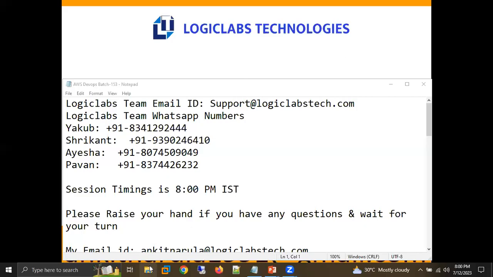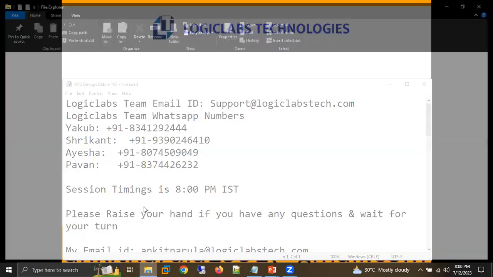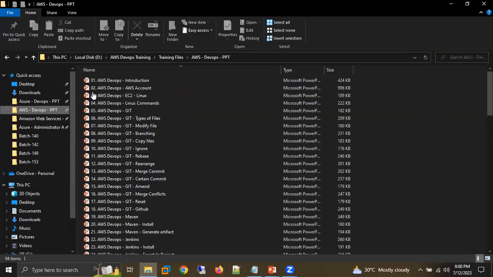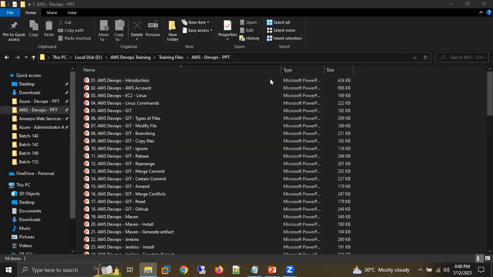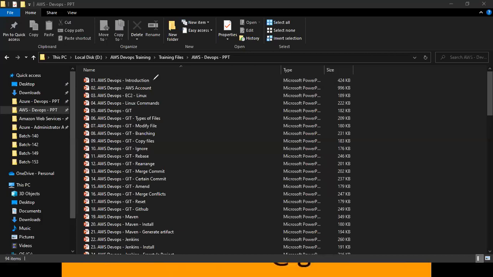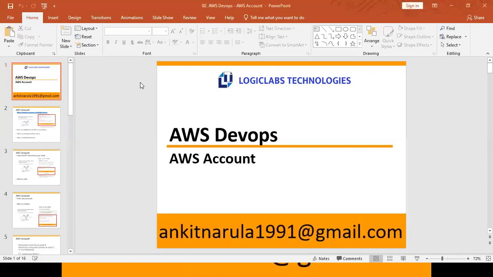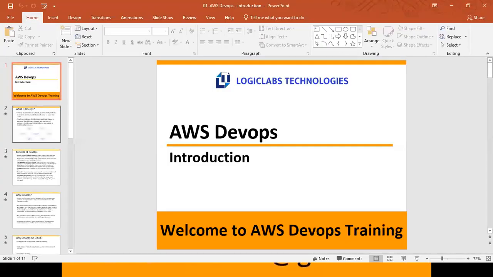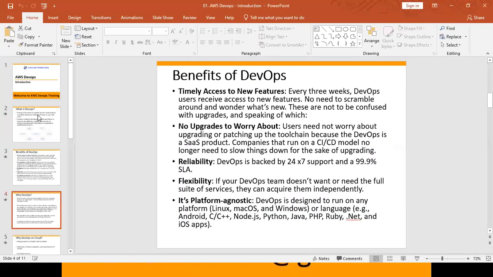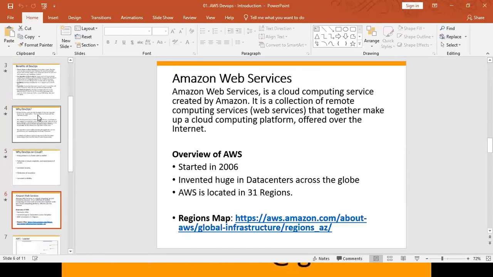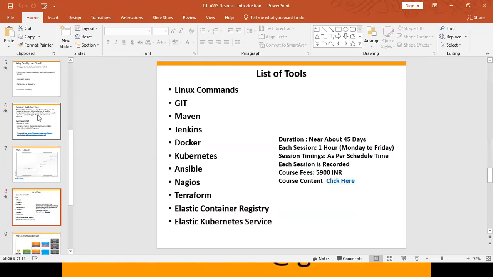Okay. So let's have a quick recap of what we discussed in the last session. In the last session, we had an introduction about what is AWS DevOps, what are the services we are going to learn in this particular training, and why we are going to work on cloud. Those things we discussed in our yesterday session.